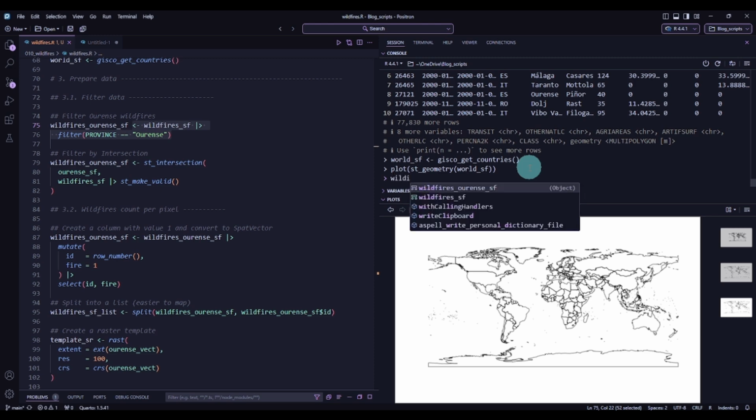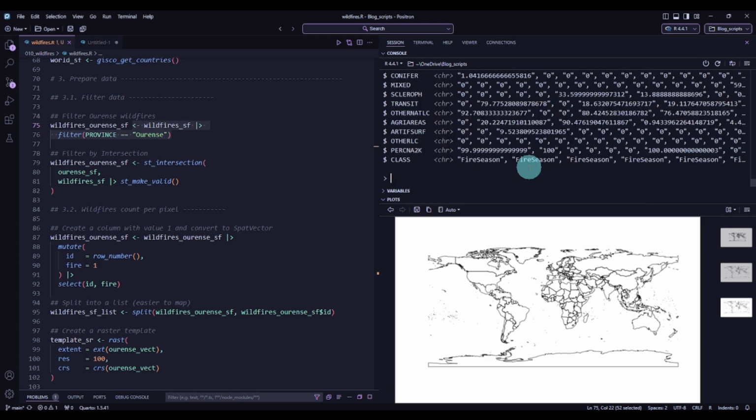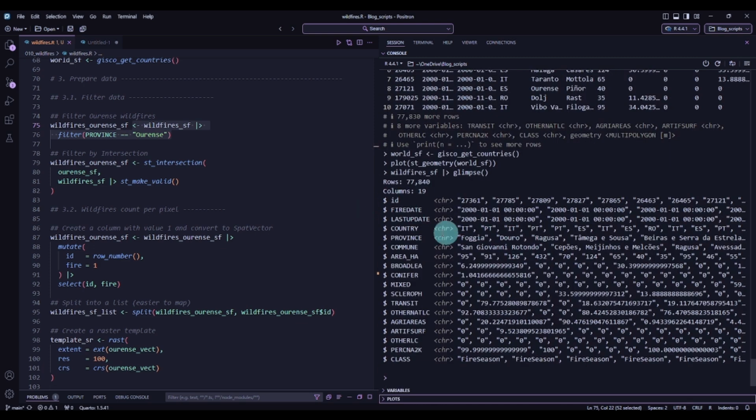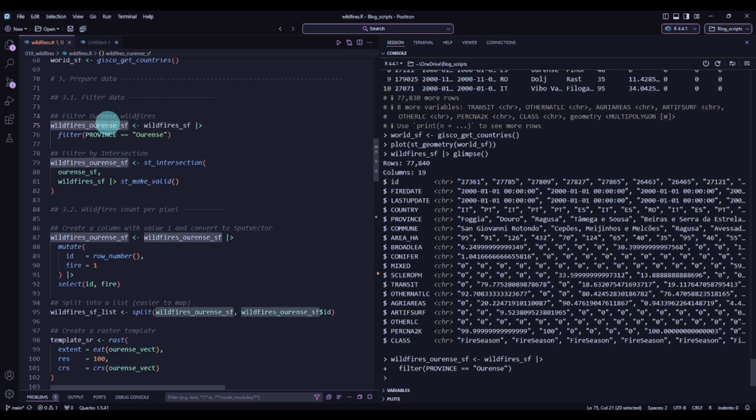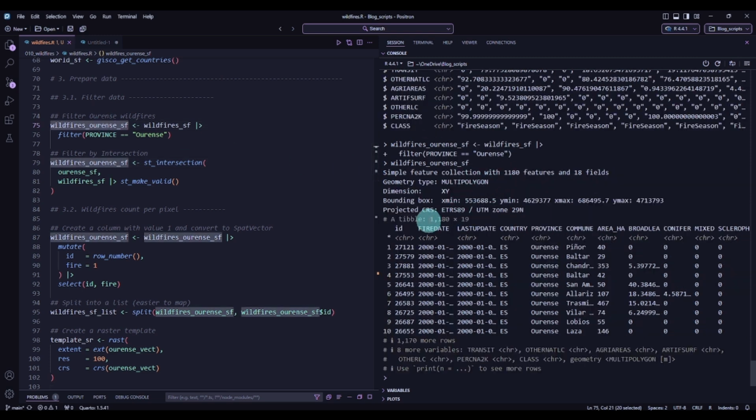So first I can take this dataset, wildfires SF, and use the glimpse function. So I will minimize this, and we see all the different variables that we have. And one of them is the province. And here we can see different provinces that belong to Italy, Portugal, Spain, and so on. So if I use a dplyr filter and print this object again in the console, we see that we have a total of 1180 wildfires.